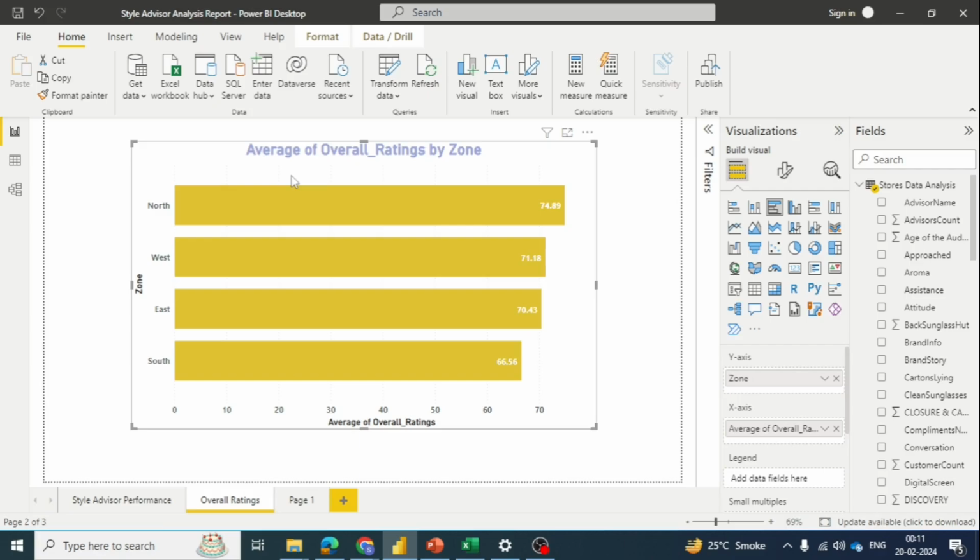So in the last session, we had analyzed overall ratings to the style advisors by zone, and this was the chart that we had created. Now, what we are going to do is we will be converting this stacked bar chart to, let's say, the funnel chart. How do we do that?